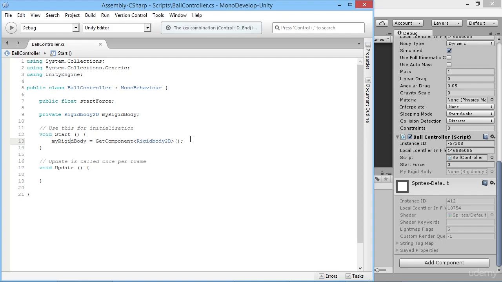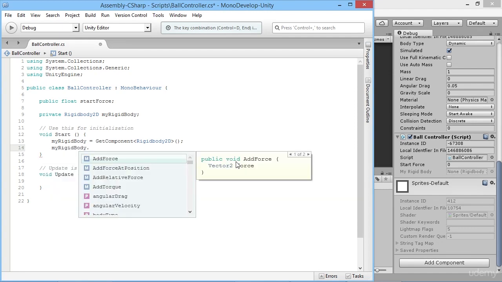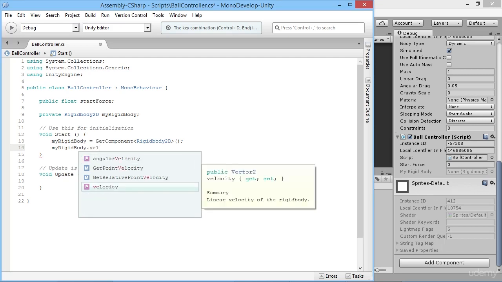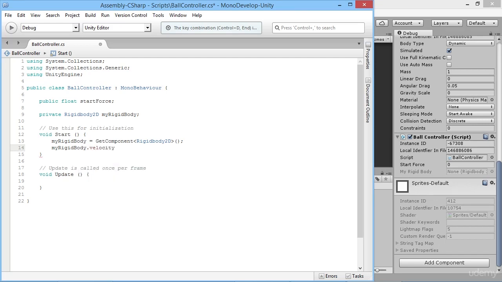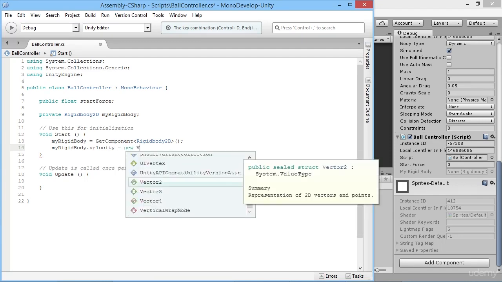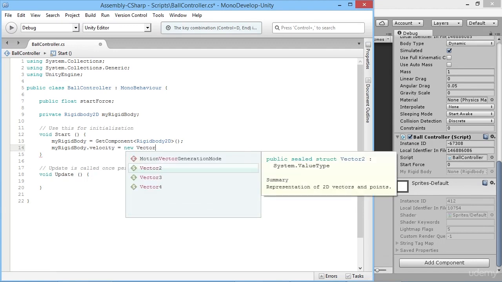So what we're going to do is go onto the next line here, and we're going to say on my rigid body, what we want to do is say dot velocity. So what this means is we want to access the velocity of the rigid body, and we're going to set it to be a new value. So we're going to set it to be equal to a new Vector2. So a Vector2 is basically just an object with two numbers.